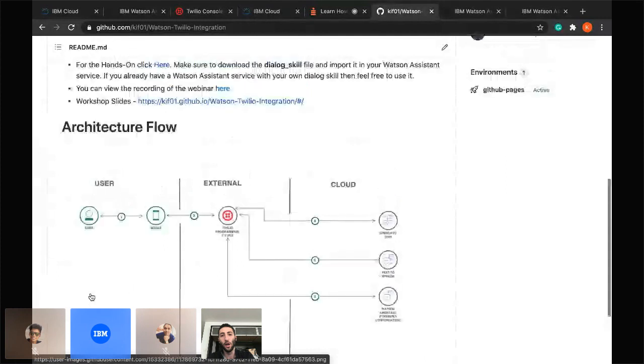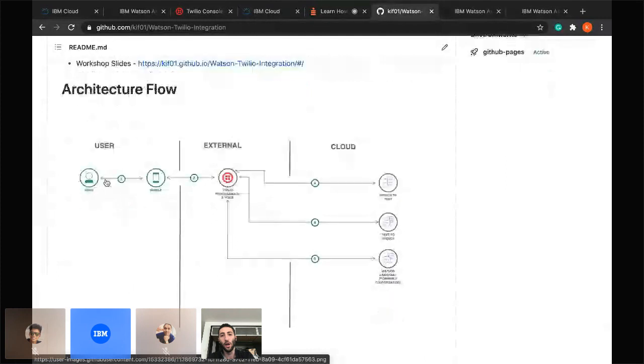So what will happen is basically us as a user will be dialing a specific phone number on the mobile, and the phone number that we are dialing will be connected to Twilio, and Twilio will be connected to the IBM services that we have.